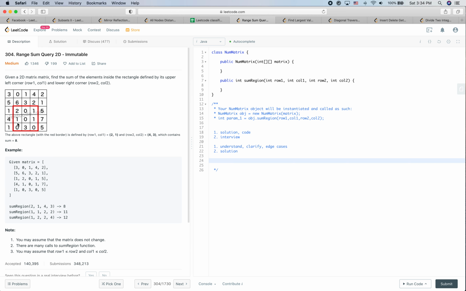So for this one, to calculate the constructor would be O(M N). M is the number of rows and N is the number of columns. And for sumRegion call, it will be O(1) regarding the runtime.